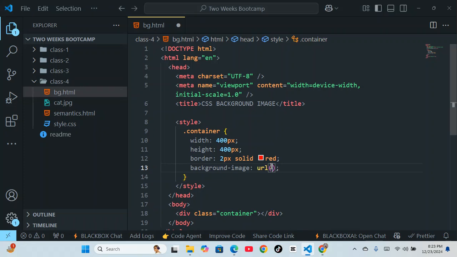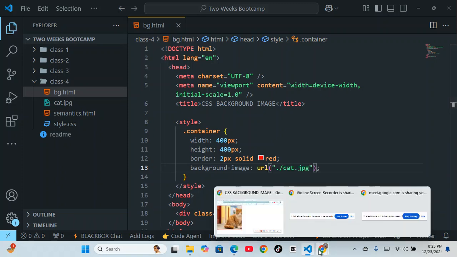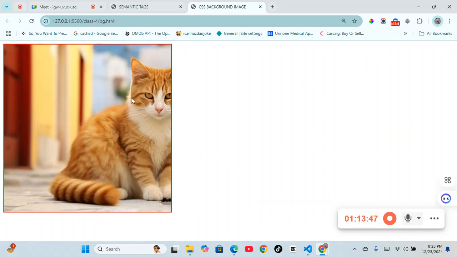So I'll just come here, I'll use a quote. I have to specify the image. Apparently the cat image is inside of class 4, and the BG HTML also is inside of class 4. They all belong to the same directory. So I'll just do dot forward slash. It's going to bring out all the files that are in class 4. The one I'm interested in is cat.jpg. So if I save now, look at what we are going to get. Can you see? This is what we are getting. We are getting this cat now. So the cat has now become the background image of this container.